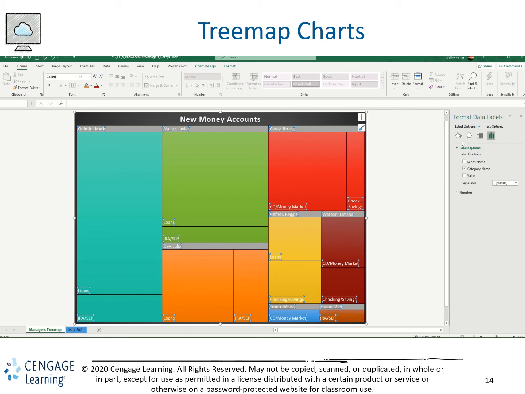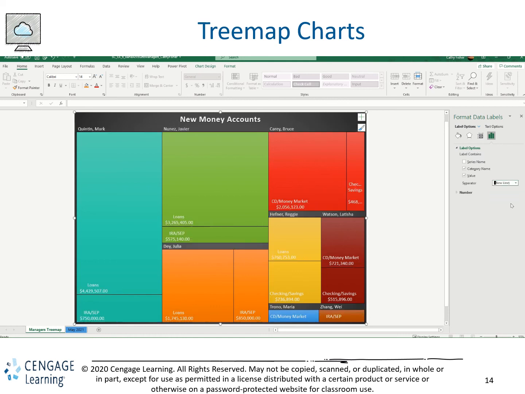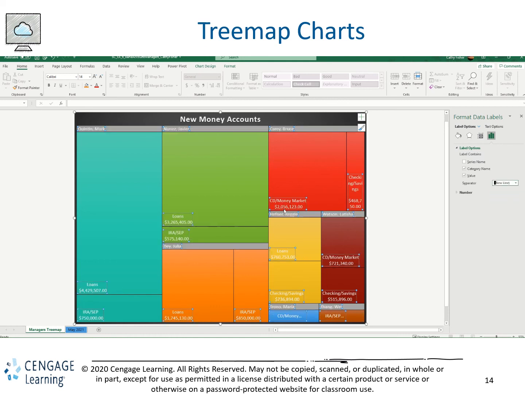Right mouse button, click on it, and we want value and category. Okay, so we have our value and our category number. And what else do we want? A separator. It says they want a new line. So it wants to jump it down onto a new line. All right, so that looks like that's it.